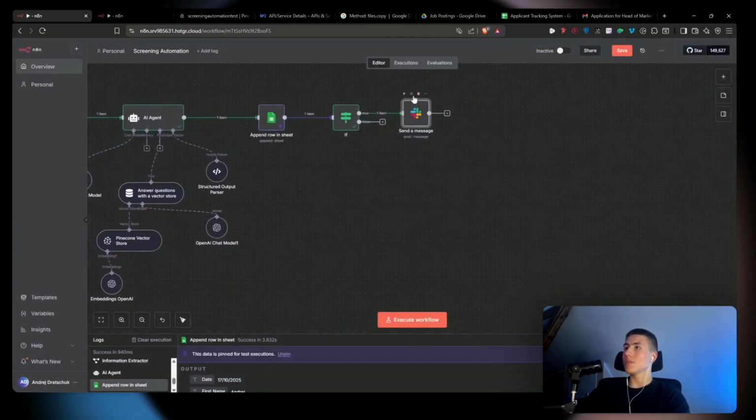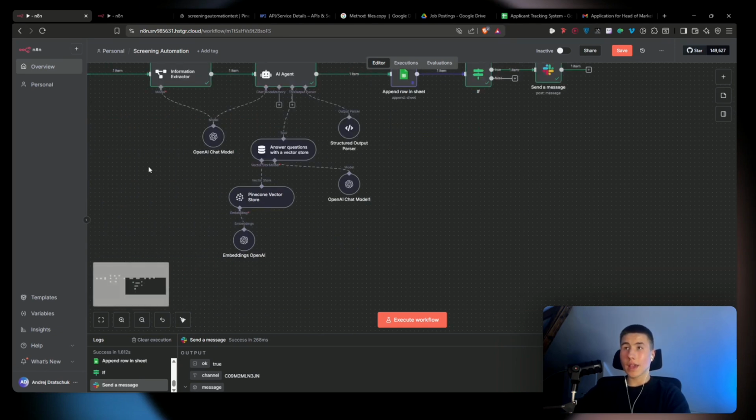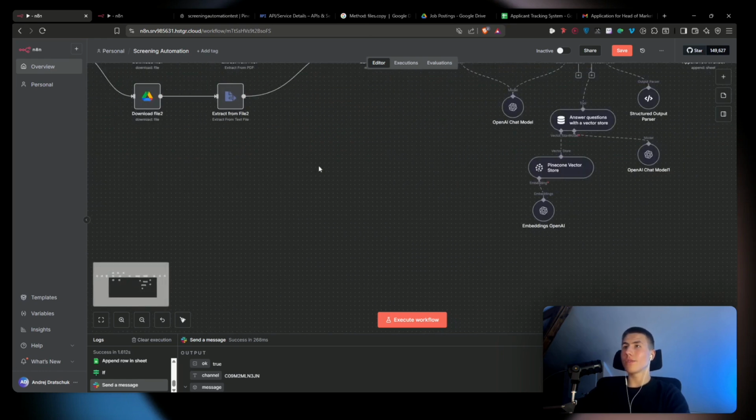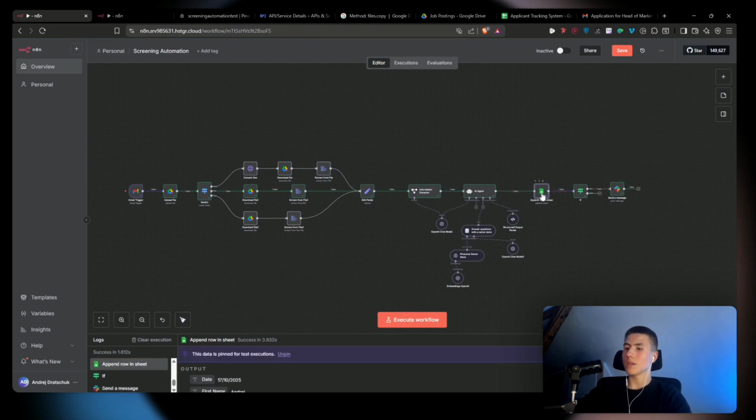And now that we have this, we could click on execute and go into Slack. And as you can see, we got this new message with the applicant email, resume link, and assessment score. And this all worked beautifully. So to recap, I hope this workflow is valuable to you and you will use this, because I think this will make the recruitment process way easier for you.